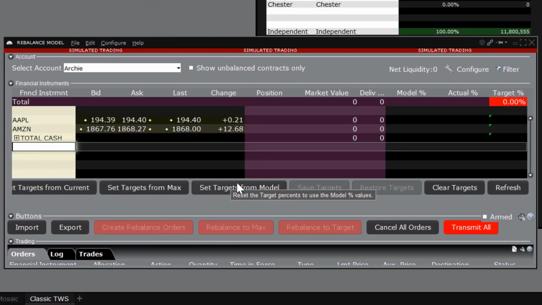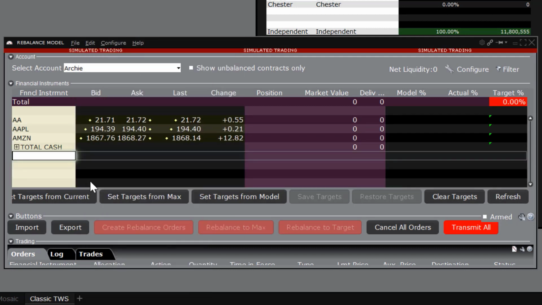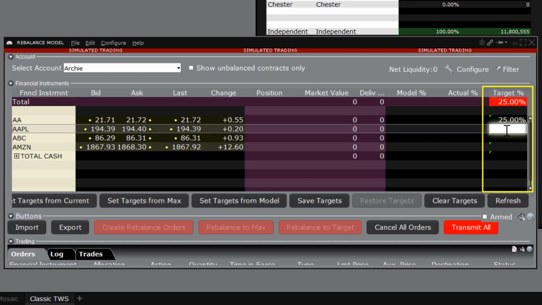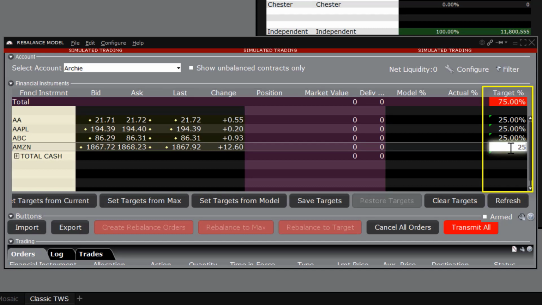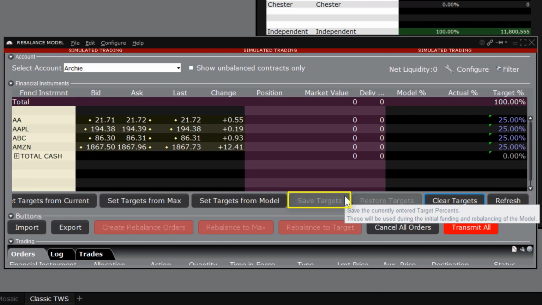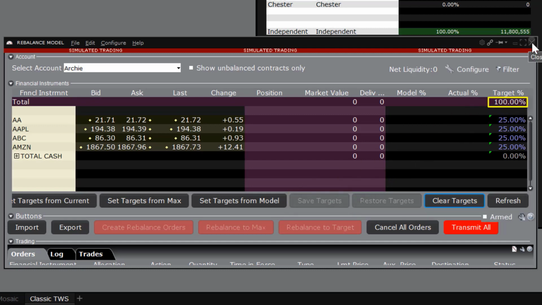Below Total Cash, start entering the desired ticker symbols. Enter a value under the Target Percent column to weight the model holdings. For short positions, enter a negative value if desired. Continue adding tickers and weights, and when satisfied, click the Save Targets button, which will also force a value to the total cash row such that the total line at the top has a target reading of 100%.